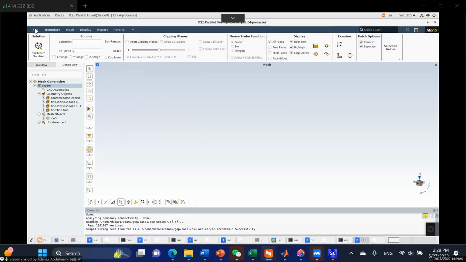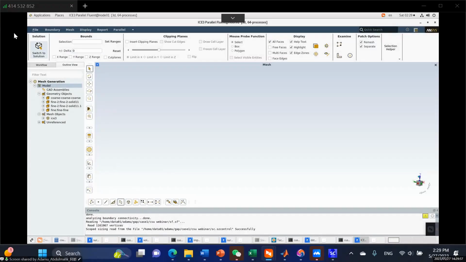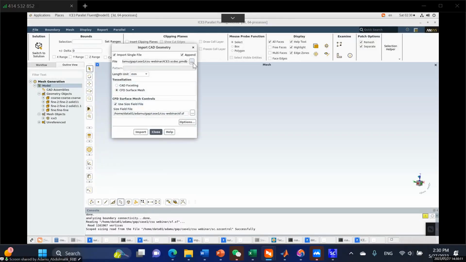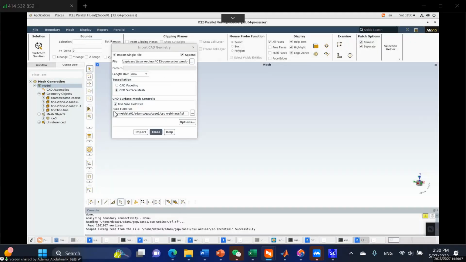After we compute the scope size, we come to File, then Write, and then Write Size Field. That's what we did earlier. We name it SF, and then we save. So that's why we need to write these two files. Now we are going to import the computational domain, using the same option as what we used earlier to import the train model.